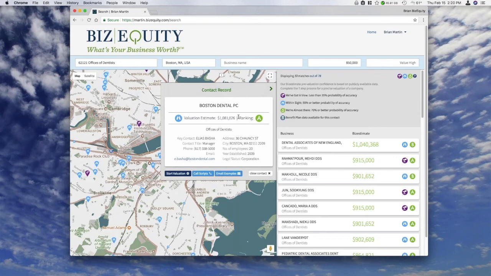But the letter grade is what represents how confident we are the contact detail is up to date. So in this case at Boston Dental, we think the key contact would be Elias, the manager, with telephone number and email address here. We also have the business's address, number of employees, year established, and their legal status.